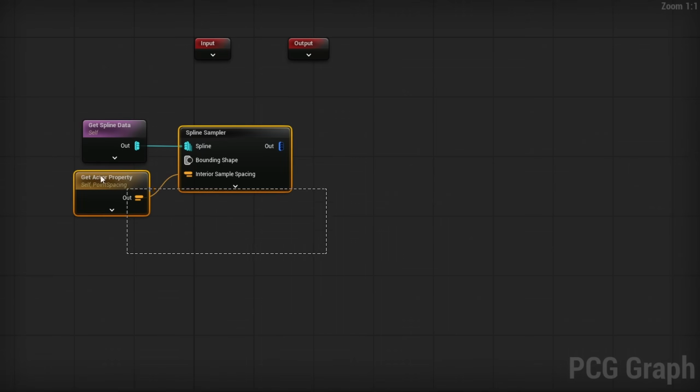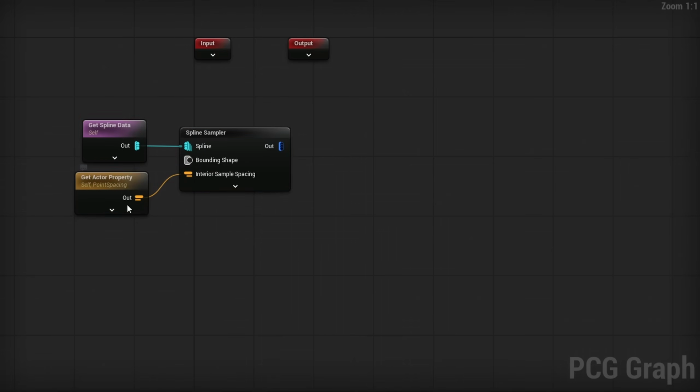And now what I want to do is offset these points randomly based on the actor spacing. So if the actor spacing is 100, I want to be able to move the points 50 in any direction. So that way, even if any of them move, they will not ever overlap each other.